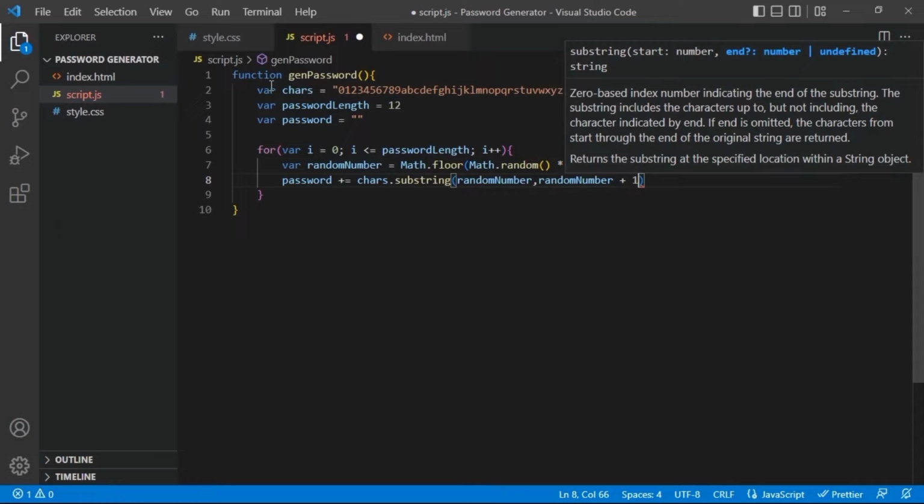Okay, so here on this line I have password plus equals chars.substring random number plus 1. The first thing I'm going to explain here is the plus equals. The plus equals is not the same as the normal equal to, since the equal to is your assignment operator. But the plus equals is like we're trying to add to our password, not actually redeclare it. Add and redeclare at the same time. So that's what the plus equals is doing there. We are adding and redeclaring at the same time.